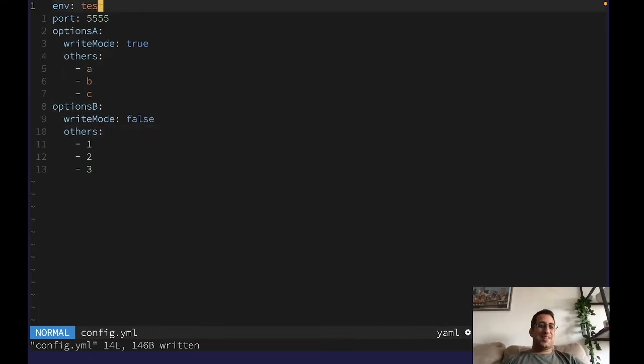Okay, so this is my YAML file, and I put some environment, which is a string. Right now it's test, and a port, and I have a couple of different maps like options A and options B, and they both have write mode, which is a Boolean, and others, which in one case is an array of strings, and the other case is an array of integers.